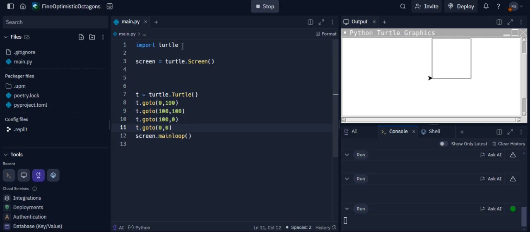So this is how I'm going to be explaining the GOTO command.